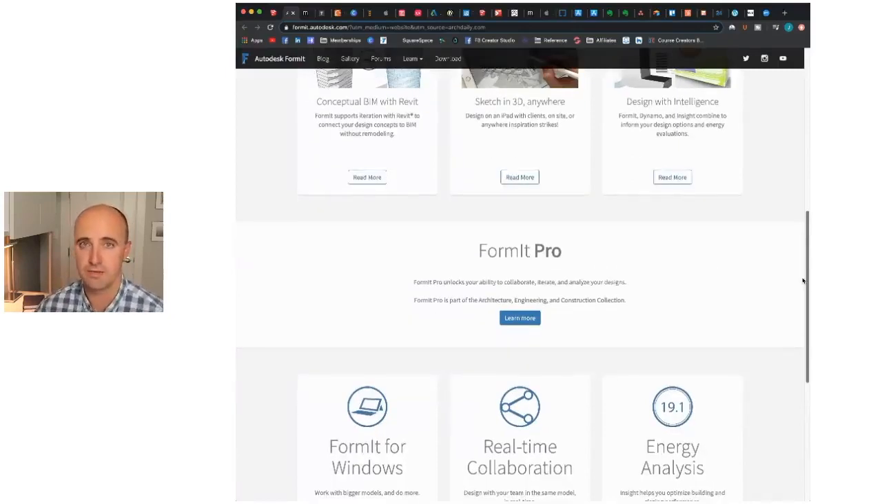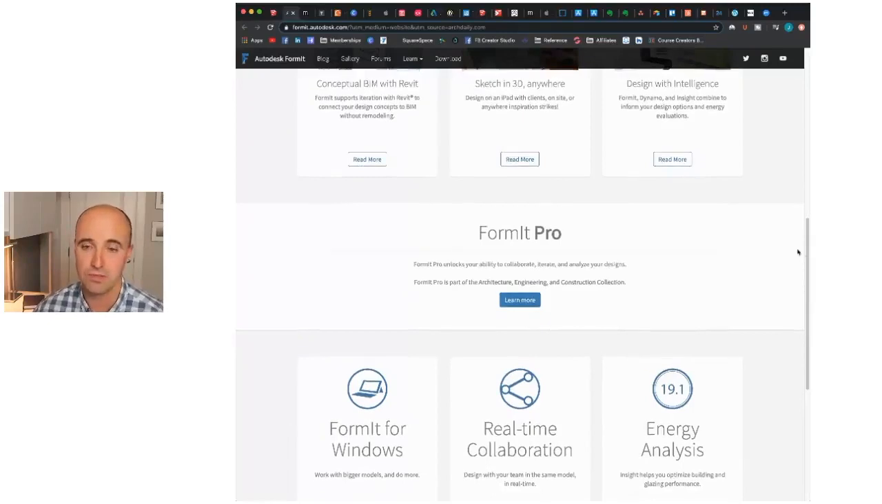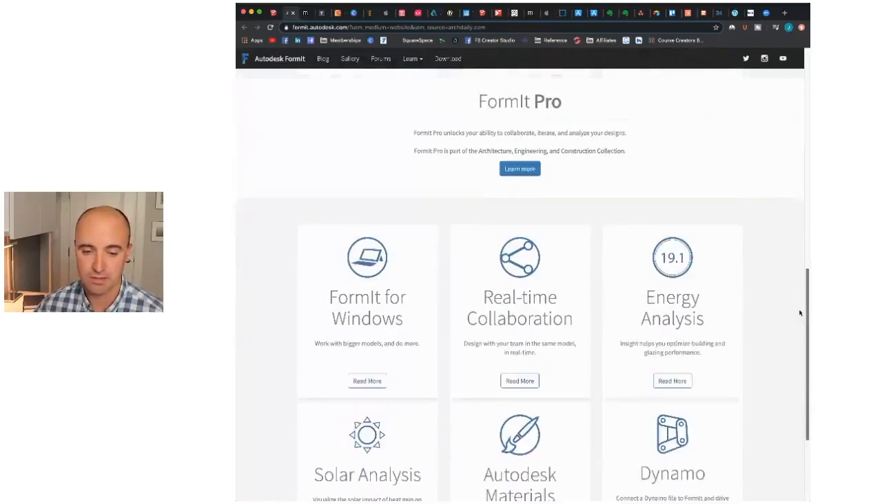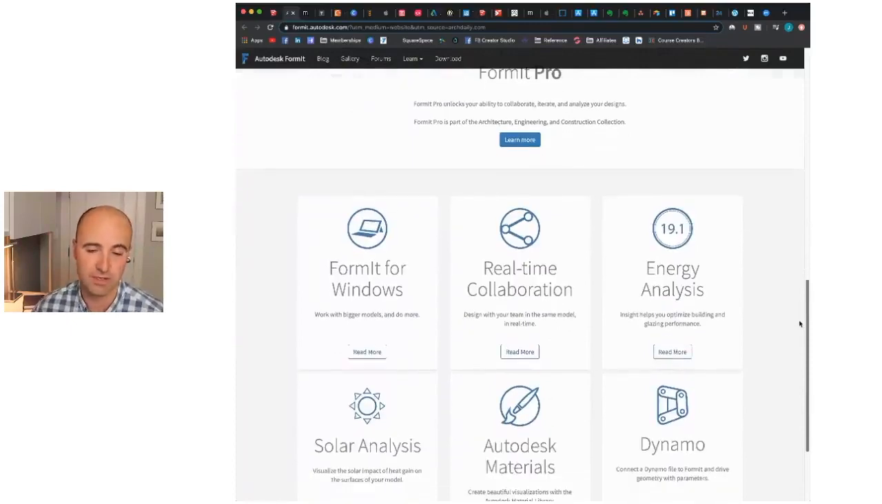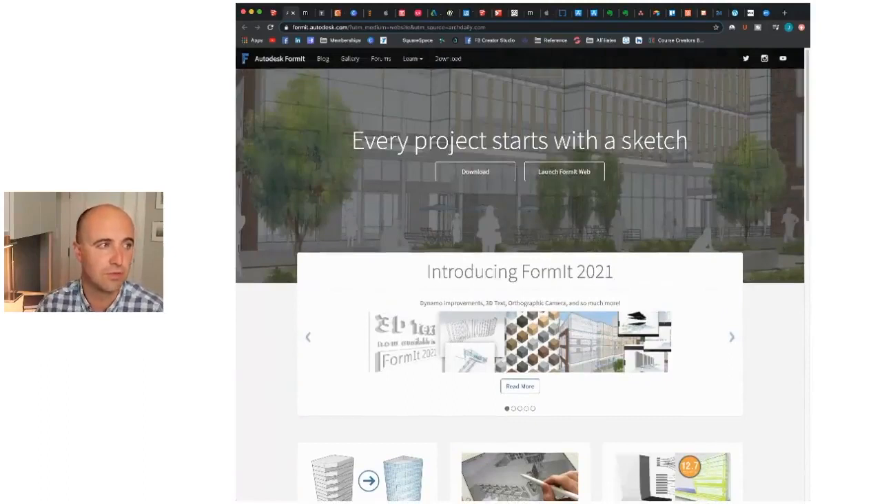So if you're working on models as a team in your studio, you can collaborate on ideas that way. And that's actually built into Autodesk's AEC Collection. So you get that right off the bat. The pro version also adds energy and solar analysis in there. But if you're just looking to create concept models and get your ideas out there and be able to rotate them around to show clients, this could be a good tool for you.